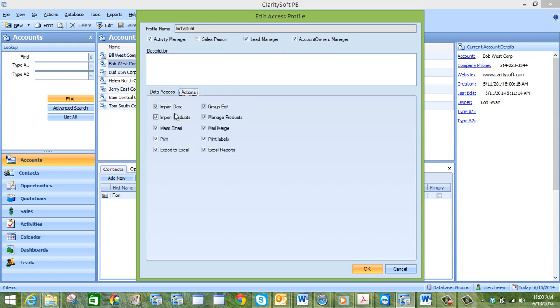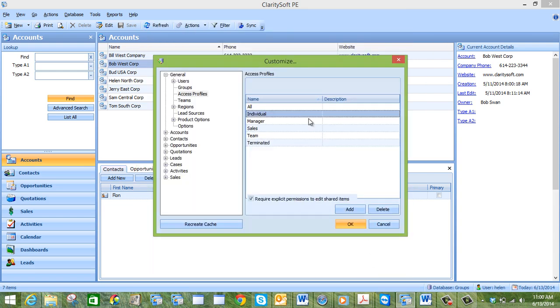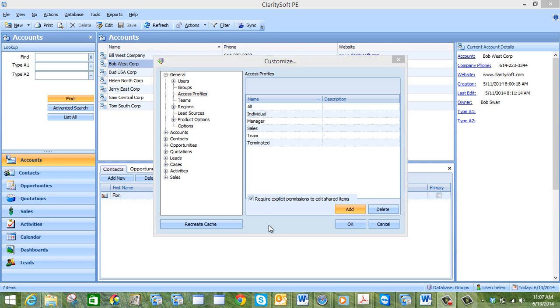Now the actions are right here. You can choose to allow this individual to import data, or any of these following items can be toggled to choose to do. So that's what you can do as far as editing a particular Access profile. You can also add a new Access profile by clicking Add.